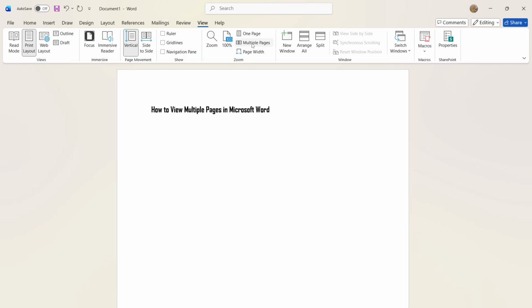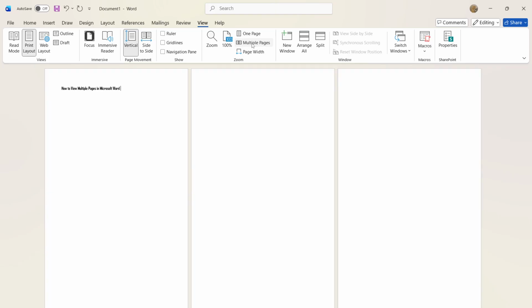Give it a click. Now, you might wonder what exactly happens when you select multiple pages. Well, it essentially maximizes your screen space by displaying 2 or more pages at once. The number of pages shown side by side will depend on both your screen size and your zoom level. Adjusting these settings accordingly can offer you the ideal view that fits your workflow, whether you're on a widescreen monitor or a laptop.